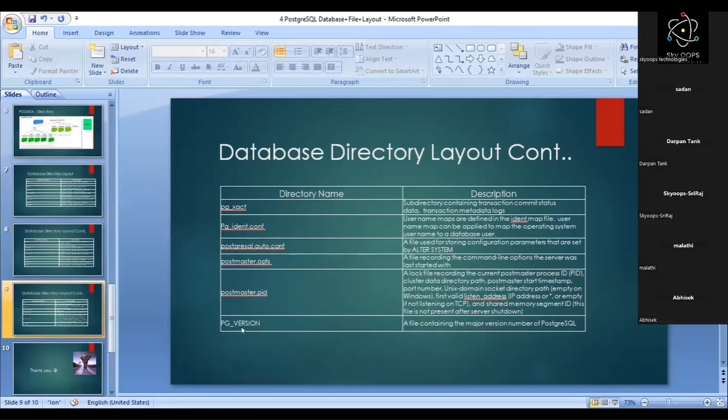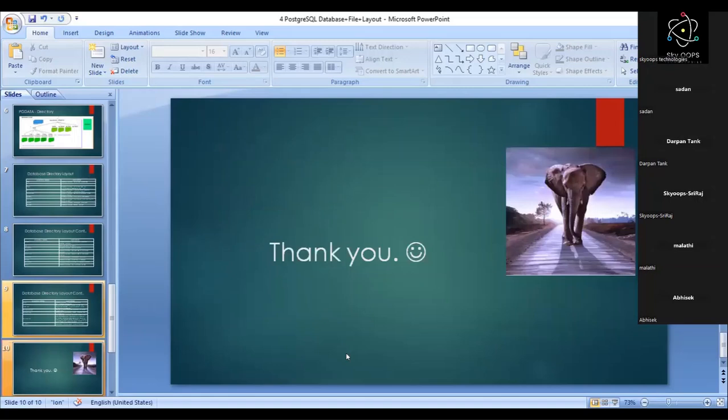And what else? We have the pg_version. This is like the major version of PostgreSQL. This is some utility; by using this utility, you will get the version of PostgreSQL. Okay, I think that's it for the theoretical session. We can jump into the practicals.